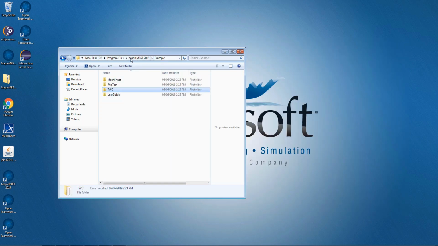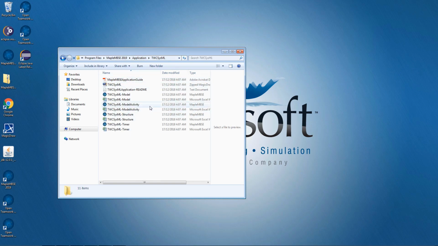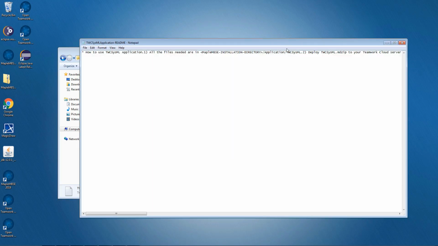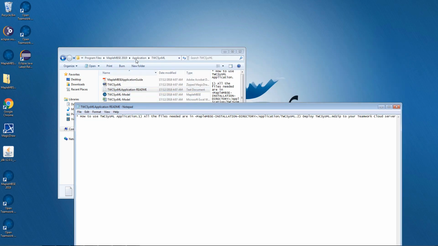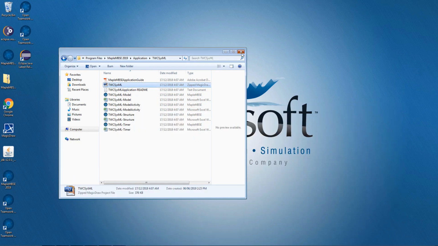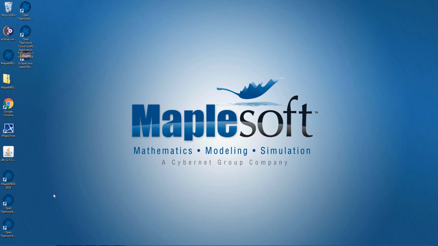Similar to the examples folder, you also have applications under which you will find more examples. Even for this, you need to first use the TWCC application, the one that you see here. Same process. You're going to open it with MagicDraw, add it to our Teamwork Cloud server, and then we will be able to access them. So let's start with the example file we initially saw for TWC sample.